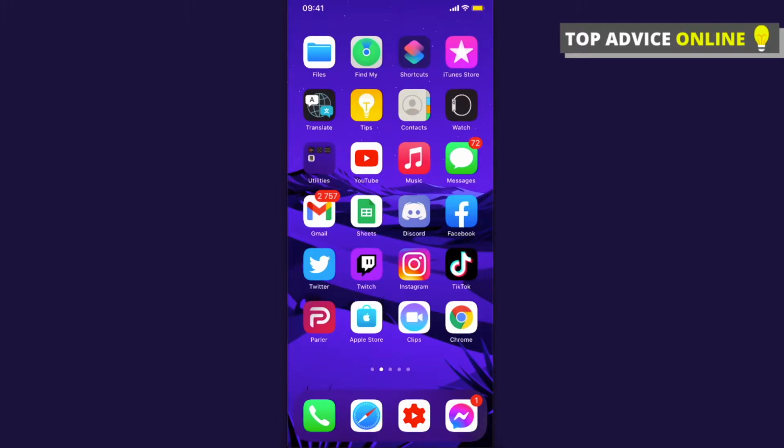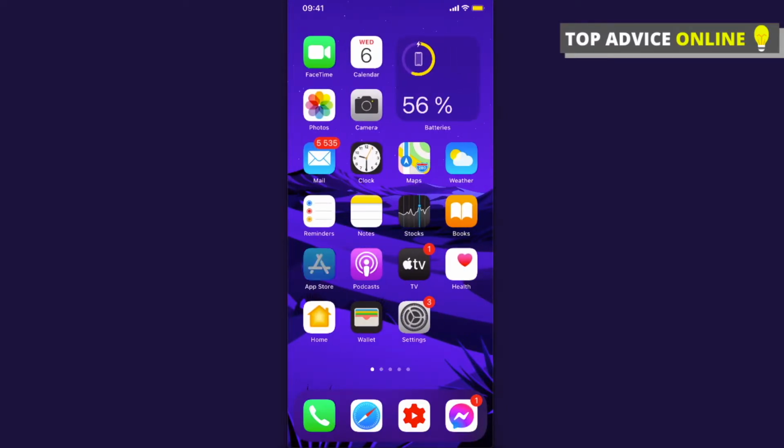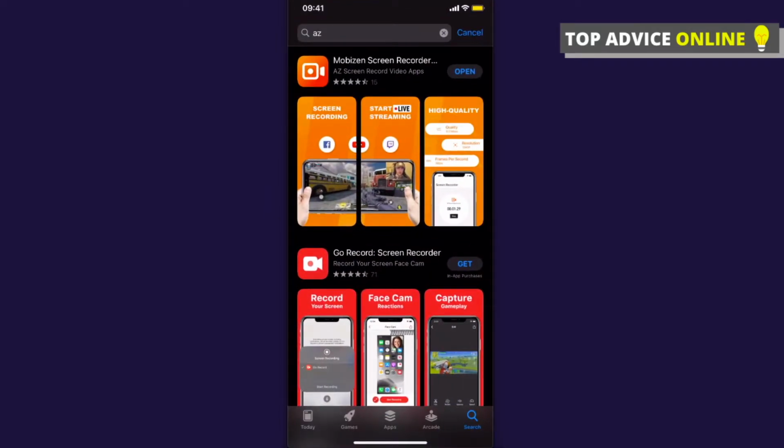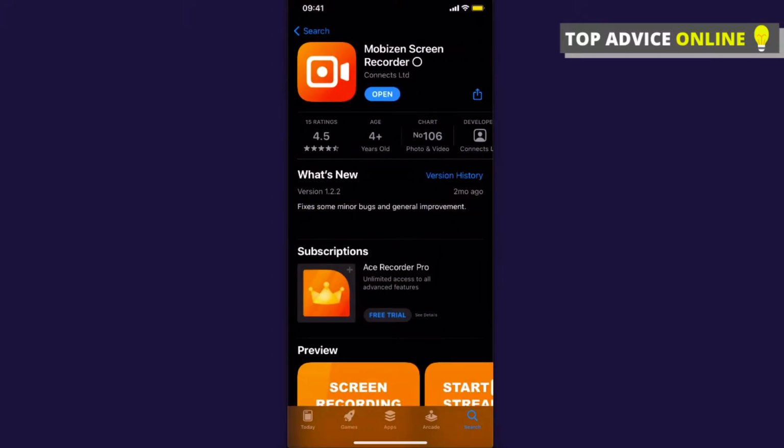So first, you need to get some sort of screen recording software. Go on Google Play or the App Store and search for, for example, screen recording software, but for me AZ Screen Recorder is working pretty well. The first one, as you can see here, I already downloaded.